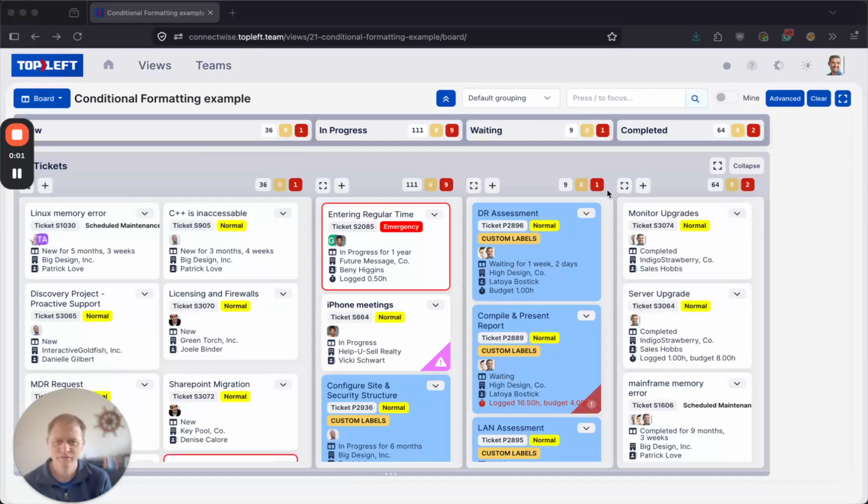Hi, I'm Matt. I'm the VP of Product and Engineering here at TopLeft with a video about our conditional formatting feature. I'll explain kind of what it is for and then how to set it up.